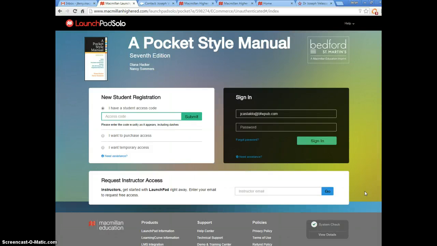This is the launchpad for a pocket-style manual. The order for Concordia is going to include the handbook and an access card. So students will have access to this with the purchase of their book, and they would actually register their access code right from this screen.